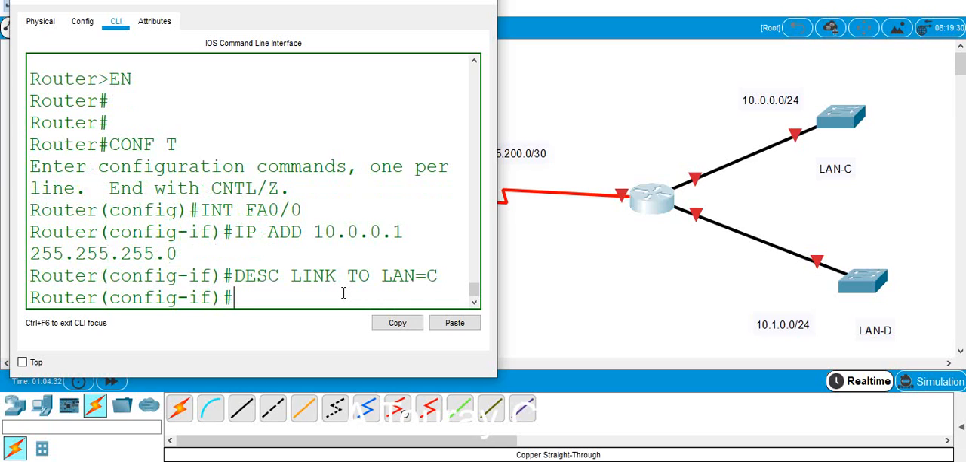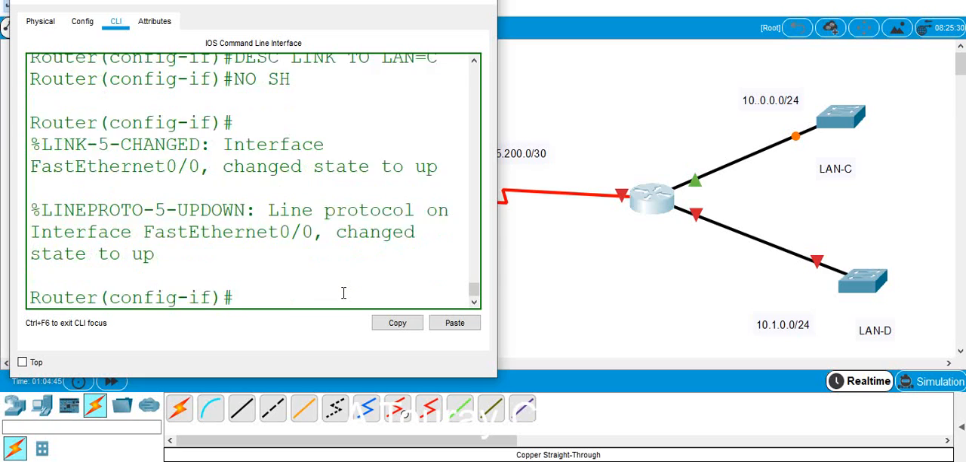You don't need to worry about duplex and speed. They're already going to be there, so they're already automatic. I've already put the IP address, so I'm going to put no shutdown. Alright, so I can exit from here.